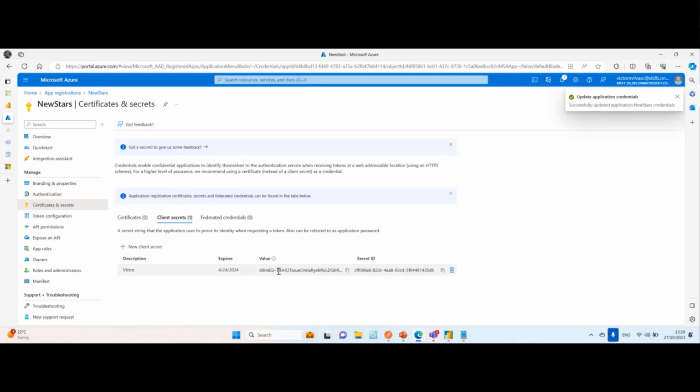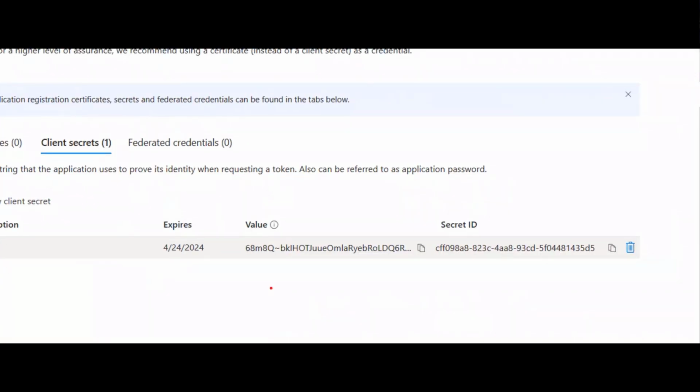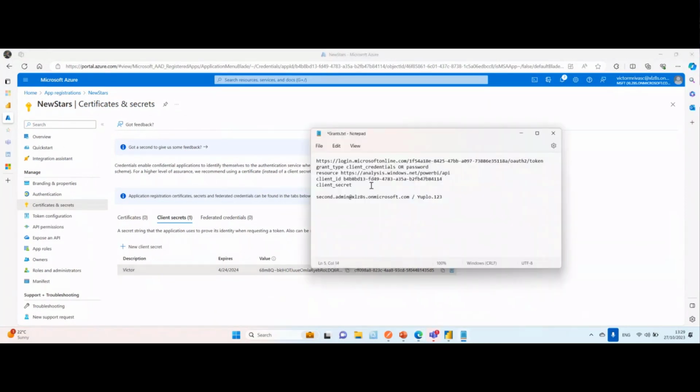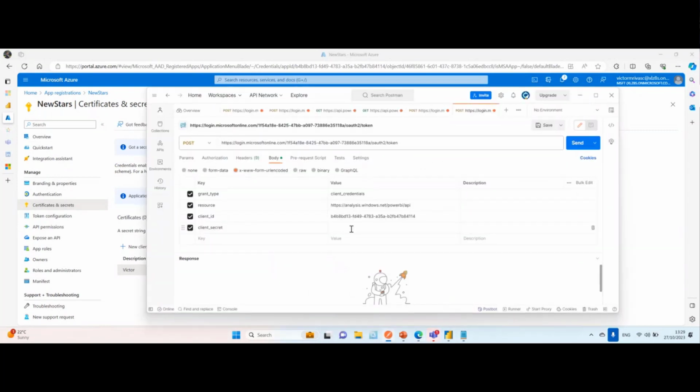So what we need is not the ID. This is very important. What we need is the value. So I can copy the value. I'm gonna paste it here, and also in Postman. So now we're good to go.